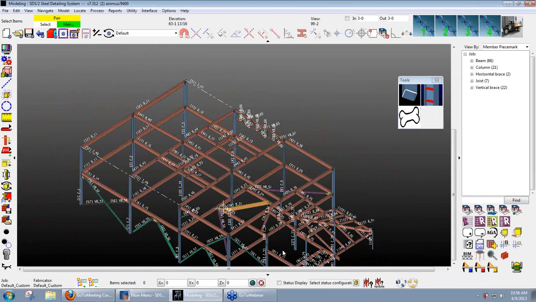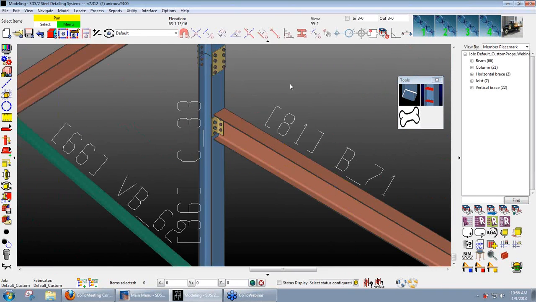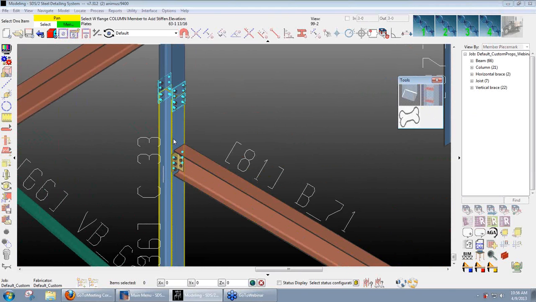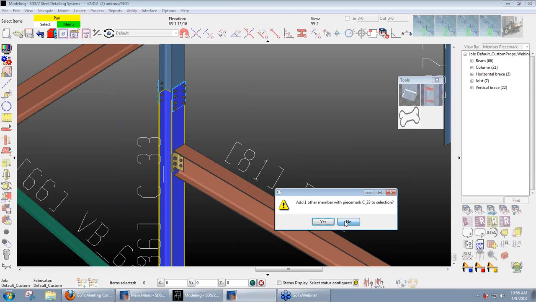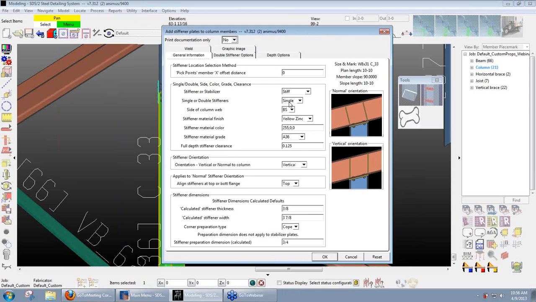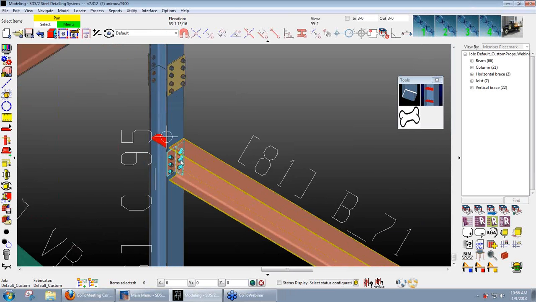And now, if I'd want to run one of those as an example, maybe I'd want to run a column stiffener here. I already have that icon on my toolbar. I can go to column stiffener add, select my column, select a beam potentially. I'm going to hit OK. For these purposes, I'm just going to leave everything for the most part at the default values and exit.